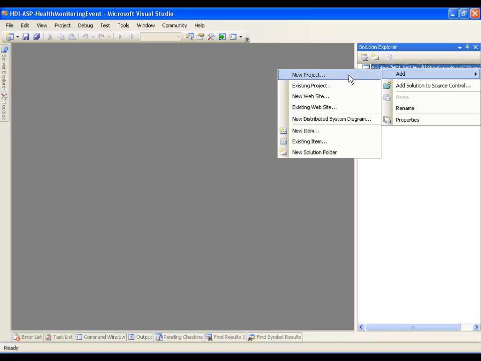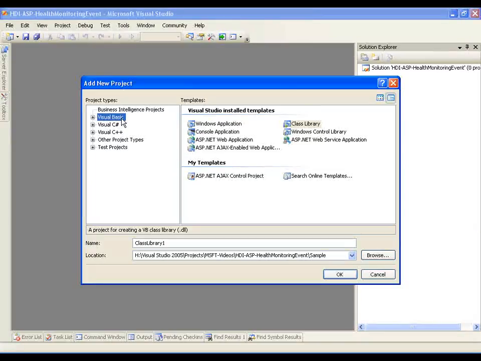In this video, you'll see how to create a custom health monitoring event for use in your application where you have to record information that's not typically found in one of the standard web events used for health monitoring. After we create the custom event, we'll also see how to raise it in your web application. So let's get started. We need to create a class library project which will contain our custom event.